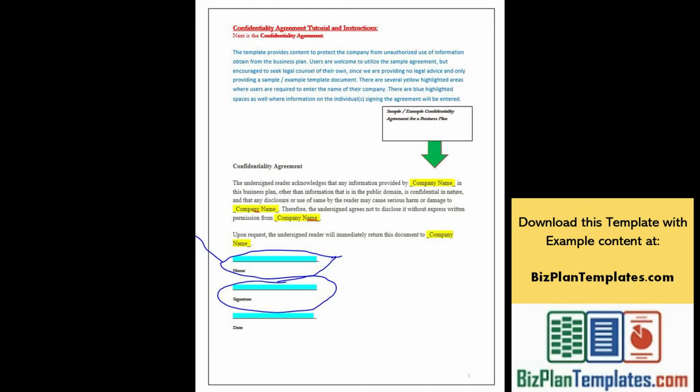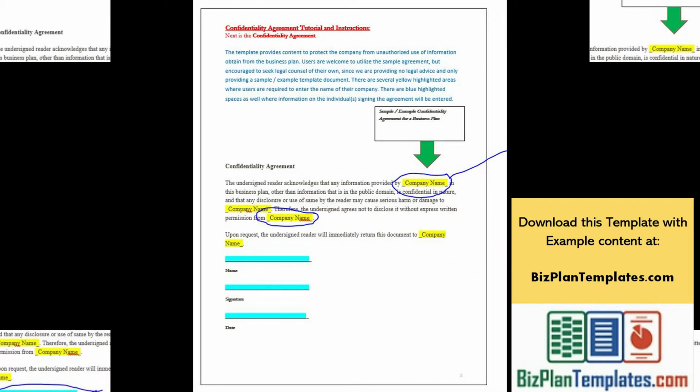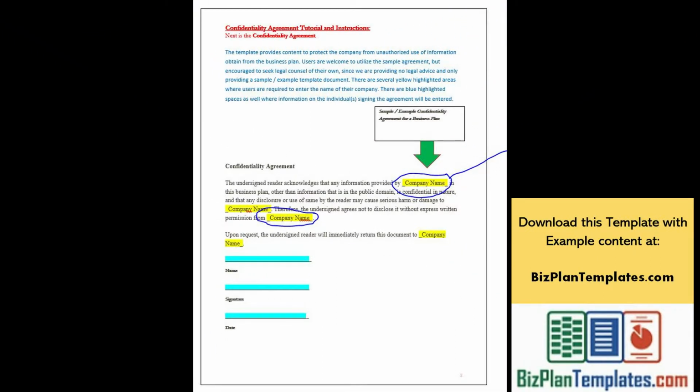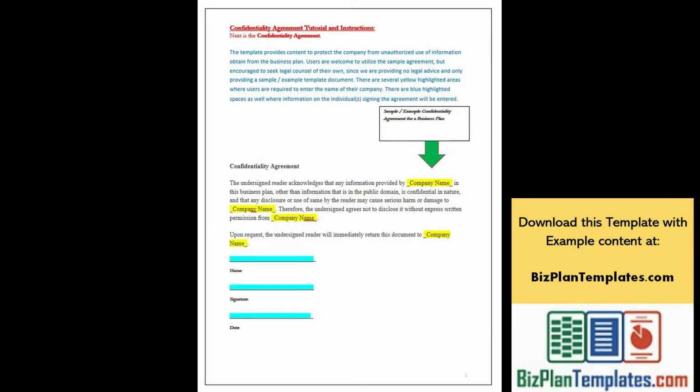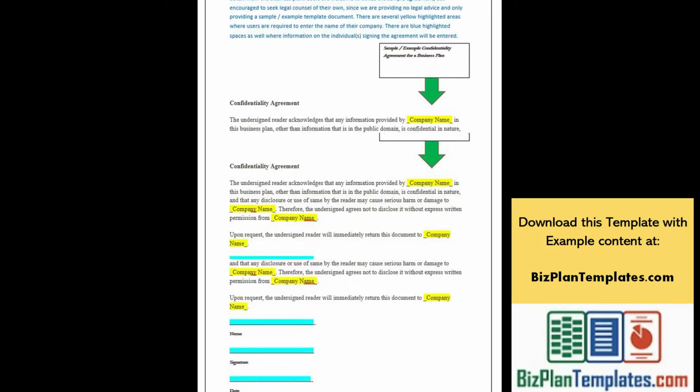Confidentiality Agreement Tutorial and Instructions. Next is the Confidentiality Agreement. The template provides content to protect the company from unauthorized use of information obtained from the business plan.